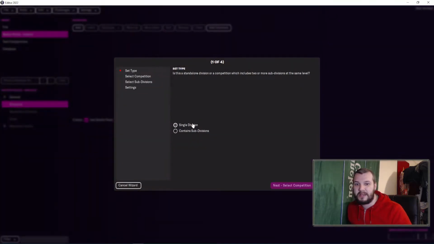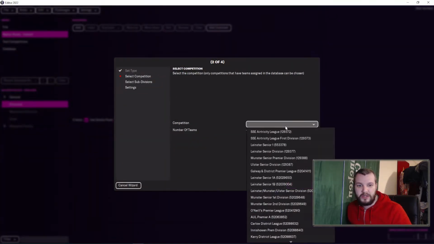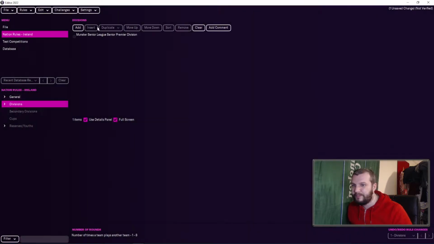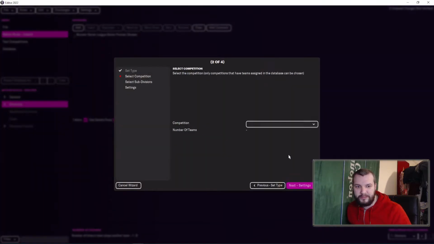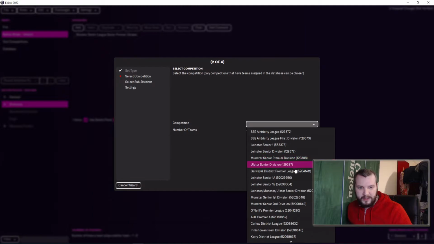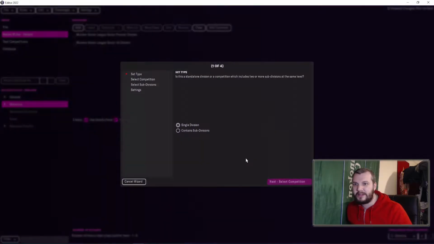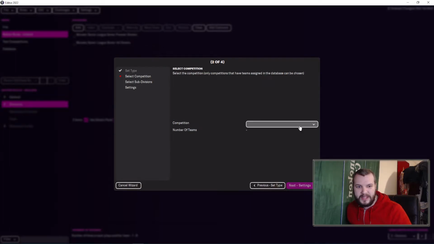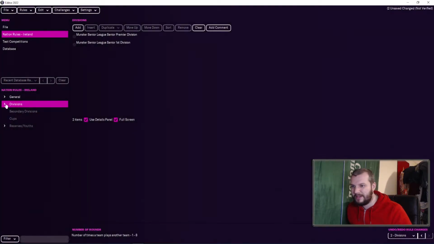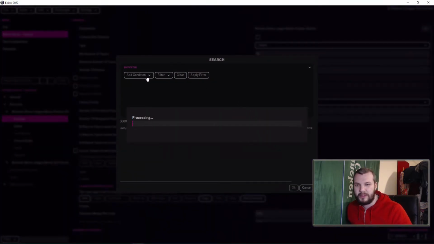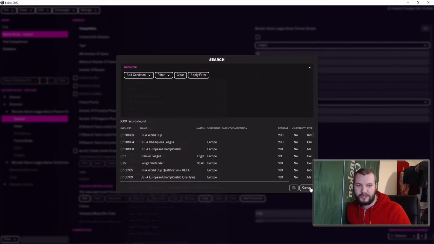Let's give it a single division. Actually, you know what to do? We're going to do Munster Senior, Premier Division. And then next is going to be the Munster First Senior. And then it's going to be Munster Second. Actually, this would be better if I do it with Leinster, because then you get four competitions.